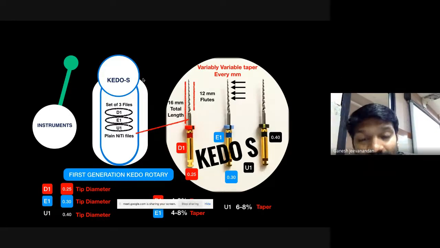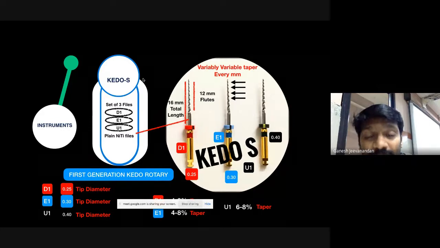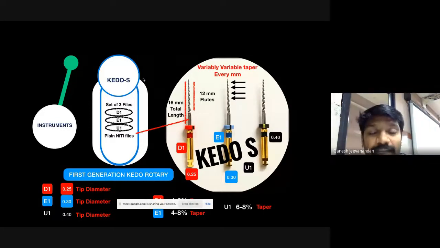What do I mean by this taper is, every mm there is a change in taper between 4 to 8 mm, which means D1 will have 4%, D2 will have 6%, your D3 can again have 4%, which means it is designed for primary teeth in such a way that every mm will have a different taper. Understood? That is the first generation Kido S.